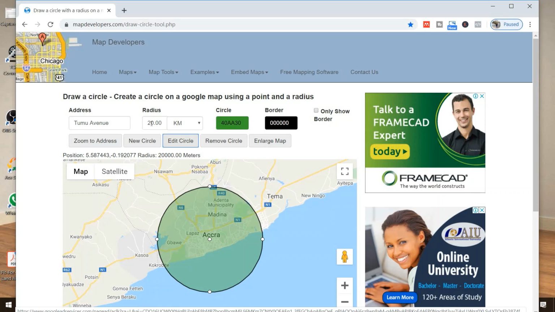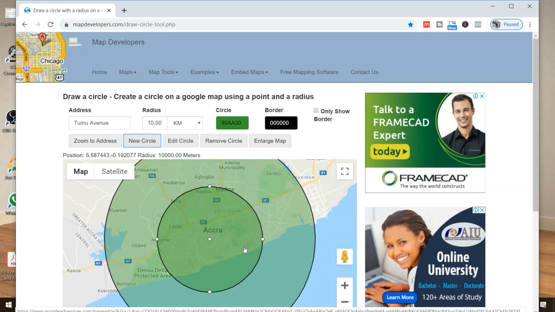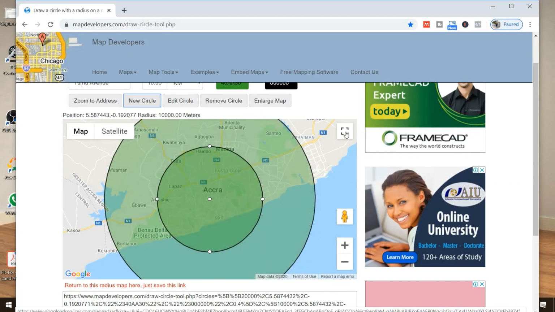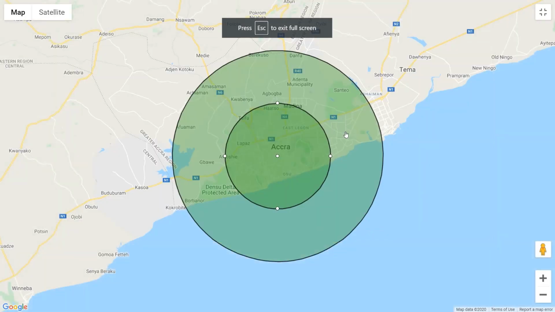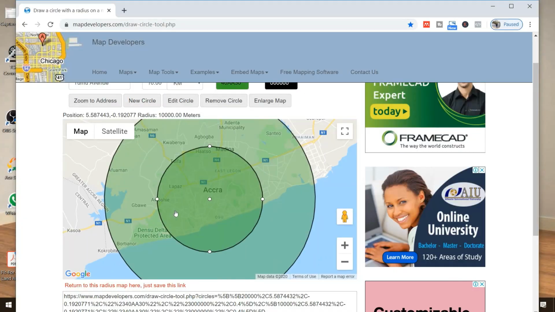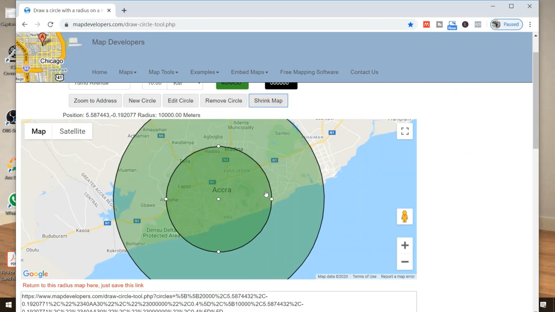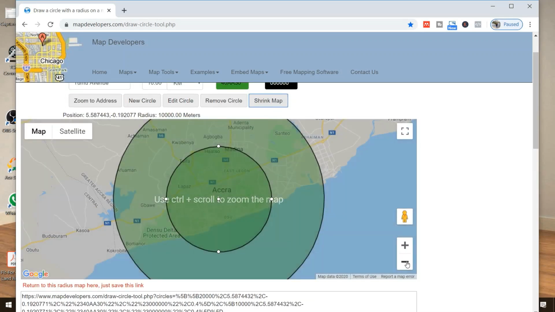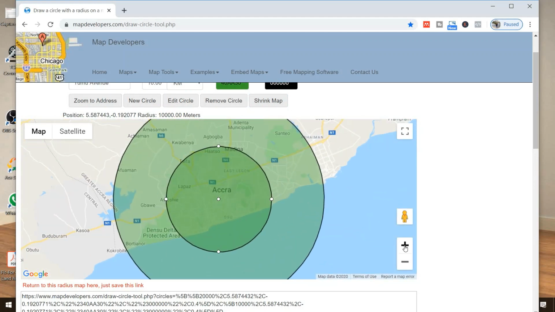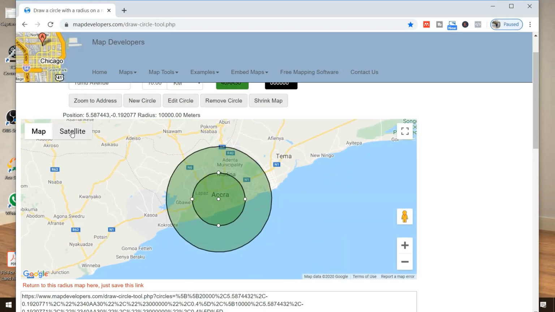If we need another circle inside the bigger circle, you can make this one 10 kilometers. You click new circle. Yes, there's another circle within the bigger circle. You can enlarge it to see more of the area. You can snap this large map, and increase or decrease using this panel. You can also change to satellite mode.